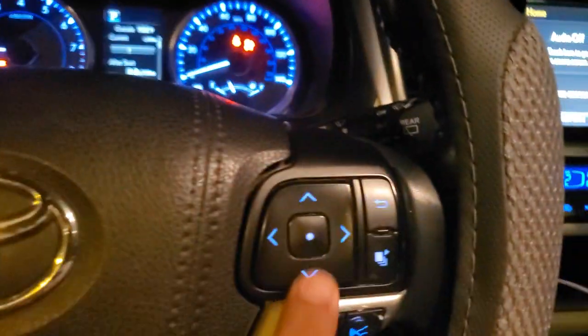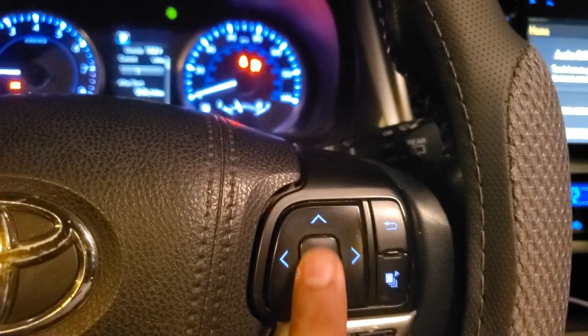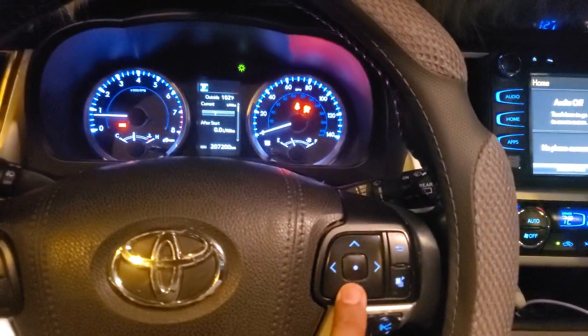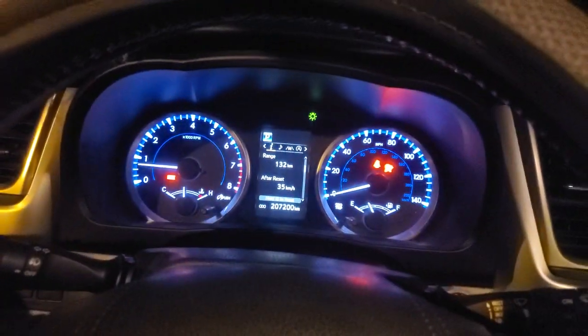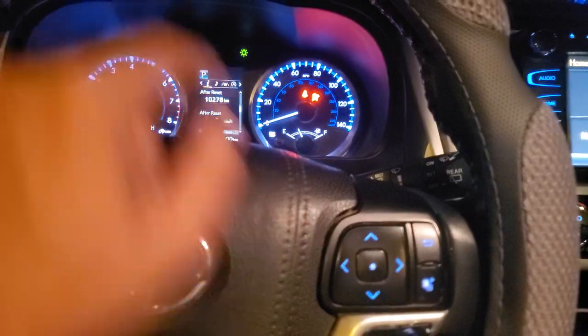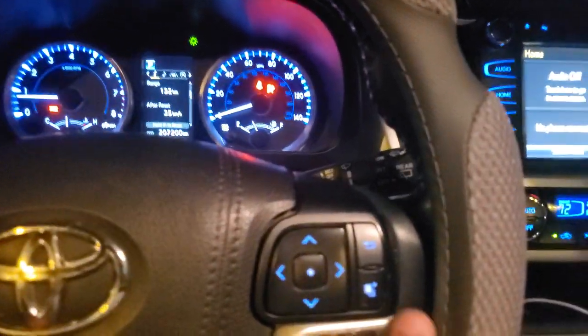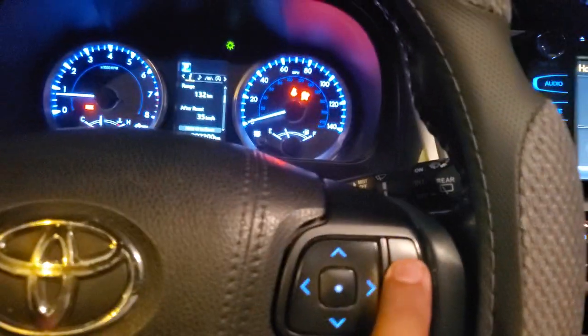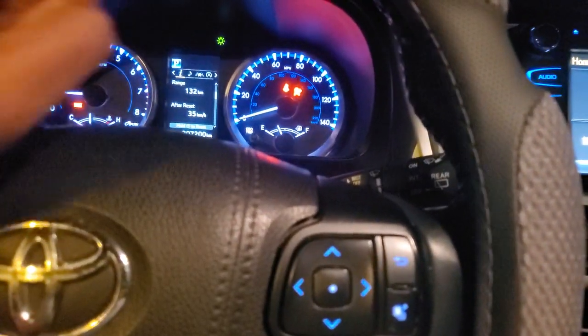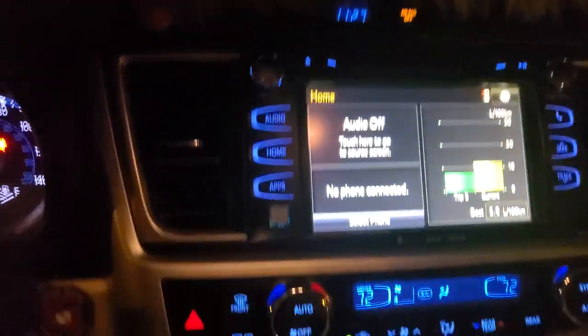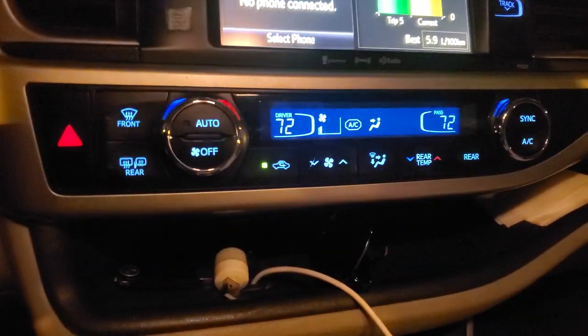And then here, this screen can be controlled from here. For example, if I press the down key, then you can check that it is changing the screen in the middle like this. And then we have the back option. If I press this, then it will go to the home. And then we have the clock here, and then airbag sensors, and then we have climate control.